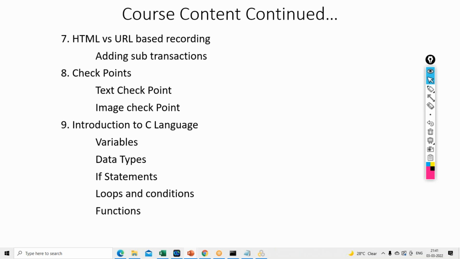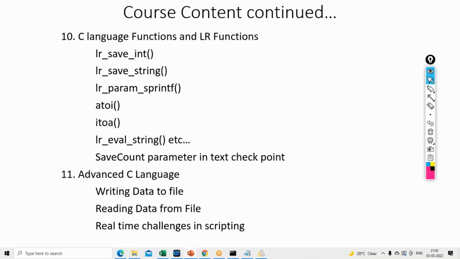So if someone is asking how much coding is required, yes, the very basics of C language are required, like variables, data types, if statements, loops and conditions, and functions. One or two topics are advanced, like how to write data to a file and how to read data from a file. Those are also basics only, but still we had to put them in this section called advanced C language. Also we'll discuss real-time challenges in scripting, some C language basics and C language functions. We have 1 week of sessions for the C language.